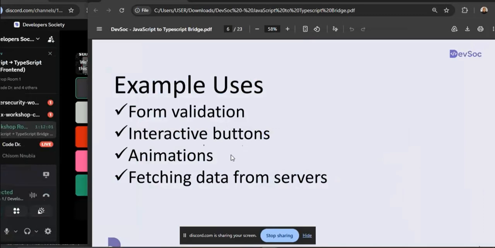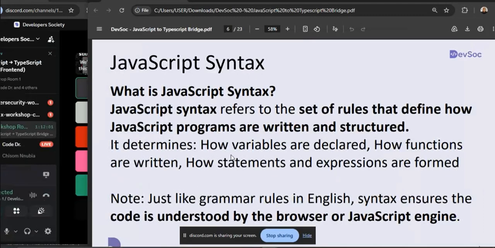So that's the function. Then let's talk about a very vital thing, JavaScript syntax. What is JavaScript syntax? What is syntax? I've said it countless times. These are sets of rules that define how JavaScript programs are written and structured. When you hear syntax, a rule will follow, just like our basic grammar rules in English. So the syntax ensures that code is understood by the browser or JavaScript engine.